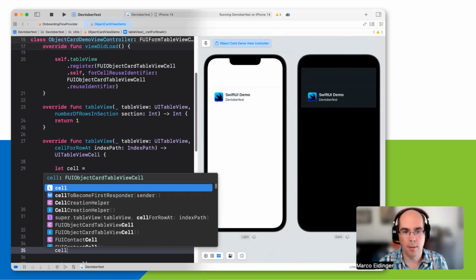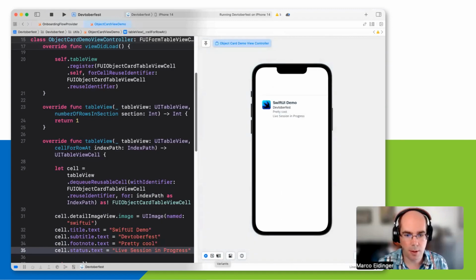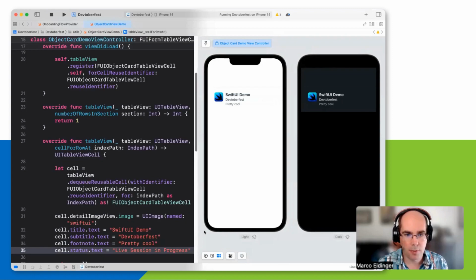And let's also provide a text for the status. Live session in progress. And here I would like to point something out. Sometimes the preview now shows us nicely.